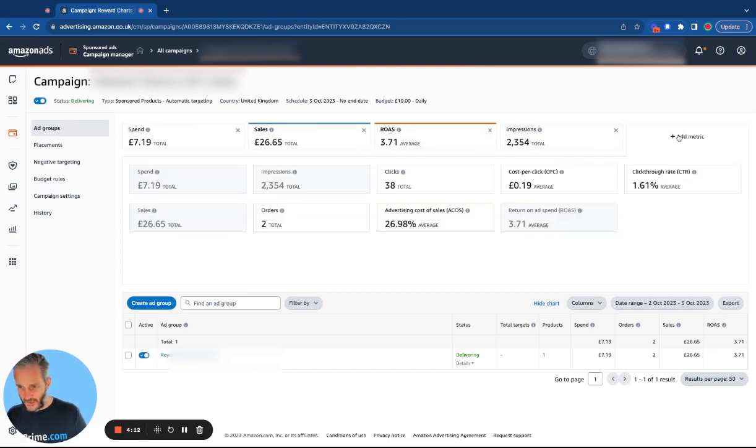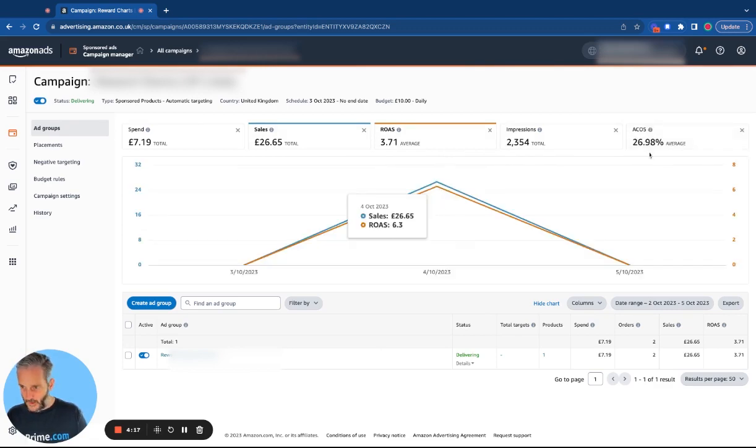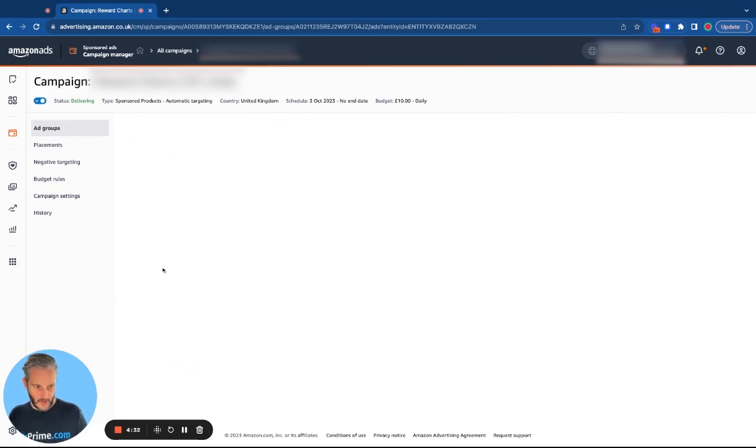And again, you can add metrics in here as well. So we'll add the ACOS so we can see that too. ACOS of 26. Okay, so that's not great, but what we'll do with this is go in here and look at what caused that high ACOS. We'll start negativing some of those keywords because they'll perhaps be irrelevant ones. Let's open this up and have a look inside.